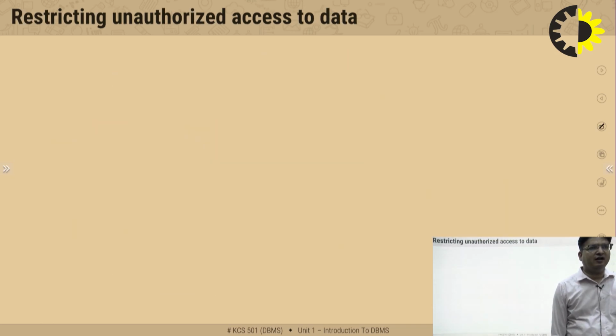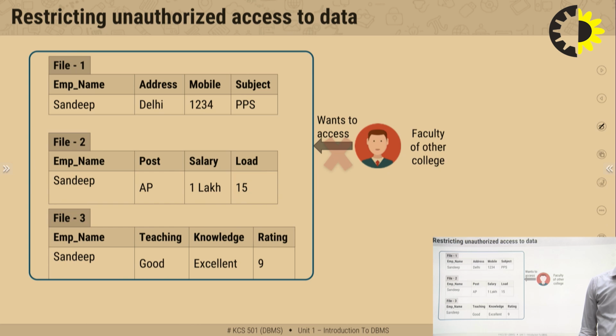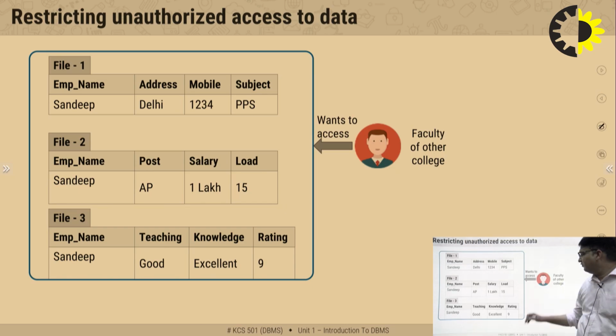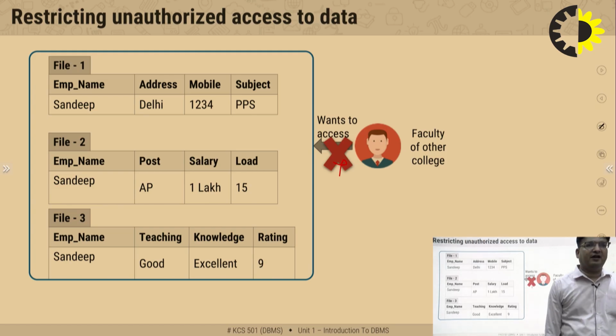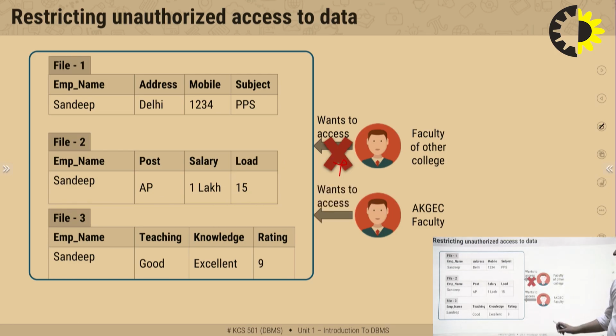Next is restricting unauthorized access to the data. Suppose this is our file, this is our data, and a faculty member from another institute wants to access it. They cannot access it, since they will not have the authority, they will not have the privilege to access the data. So if they want to access it, no, we will not allow them. The access is denied to outside faculty. Whereas if our faculty want to access, they can access, since they have been given access to the data, that is, they have been given the permission.